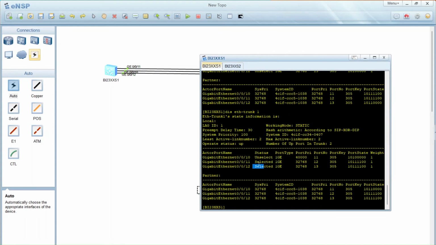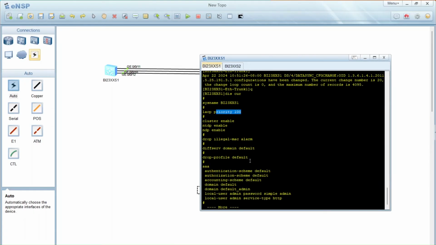Again, if you want to check your configurations, you can quickly display your current configurations. You can check whether you have renamed your switch, and your priority, which is 100. Then here you set up your Eth-Trunk 1. You are using LACP static mode. You set the minimum to 2, the maximum to 2. Then you do the load balancing on destinations and the preempt is enabled.